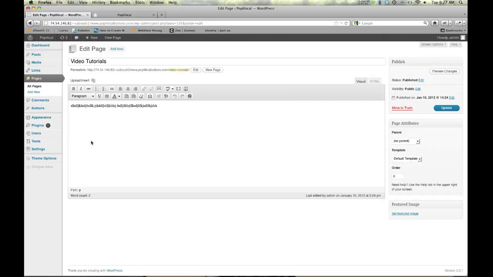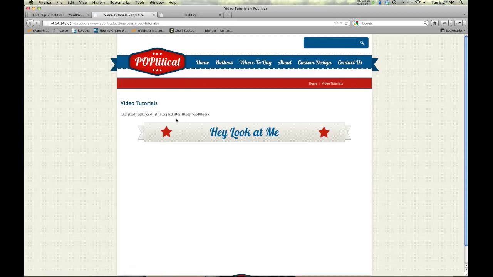Alright, now once we're here, we can actually view the page from here without adding it to the menu. So if you're wondering how you can actually view it without doing that, easy. We can do preview changes, or we can hit what I suggest, view page. And here's the page with my default text.